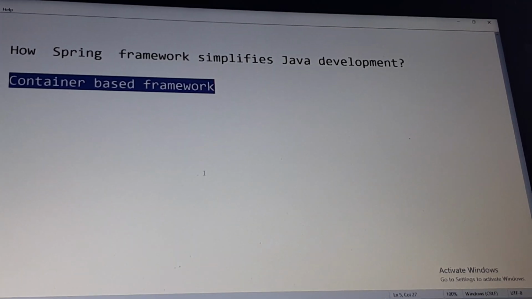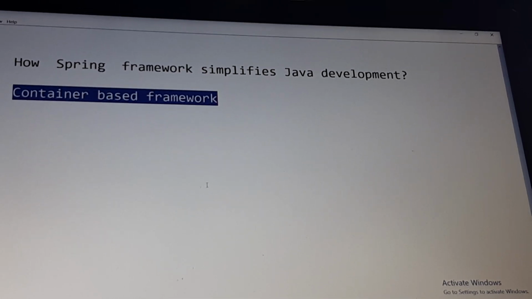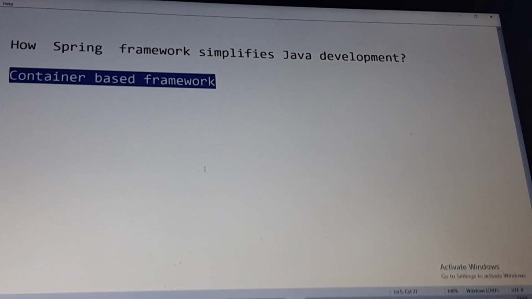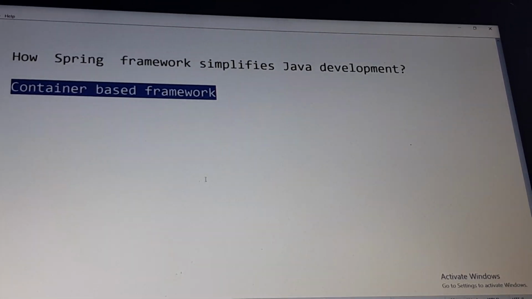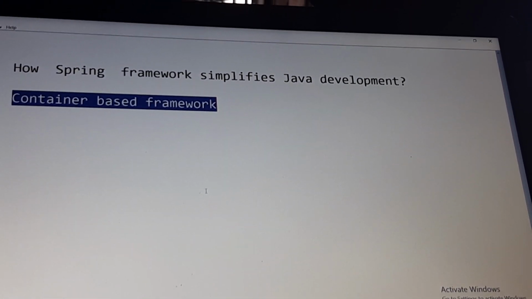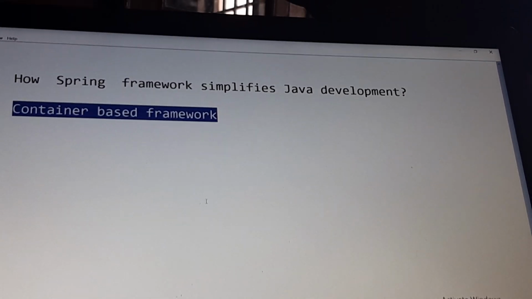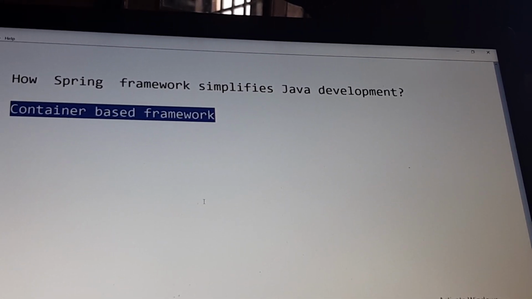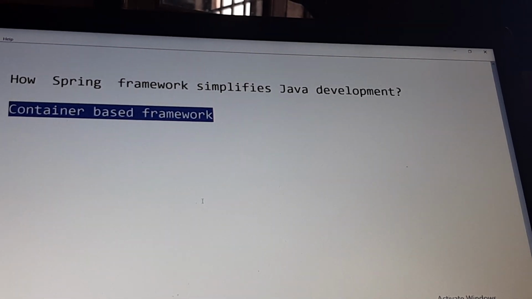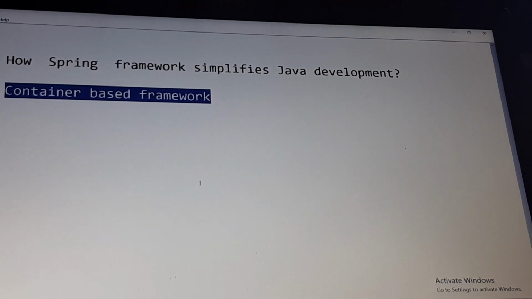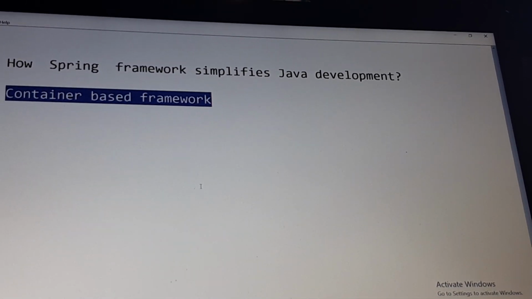In the same way, in Spring Framework, the Spring container manages the life cycle of the Spring Beans. In Spring Framework, we write only POJO classes. POJO means plain old Java objects, simple Java classes. They are called Beans in Spring Framework. So in the Spring Framework, we use Spring Beans, and the Spring container manages the life cycle of the Spring Beans.